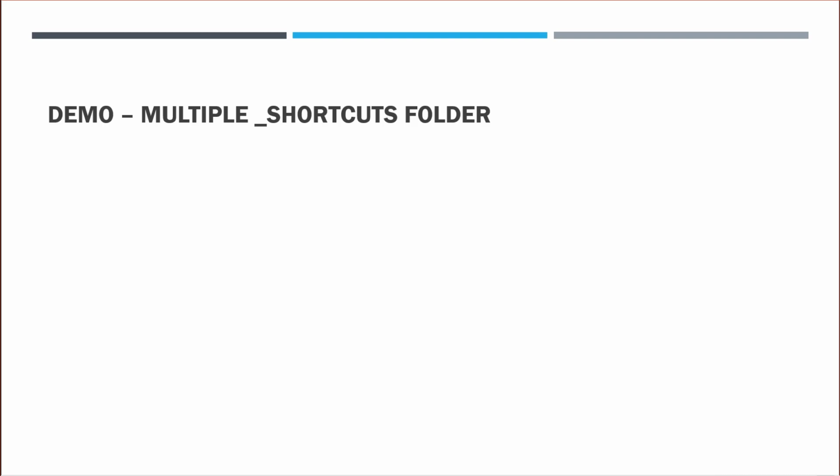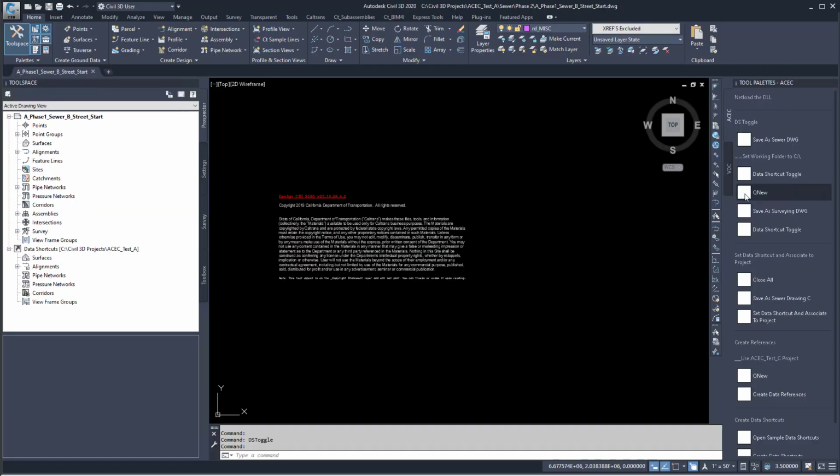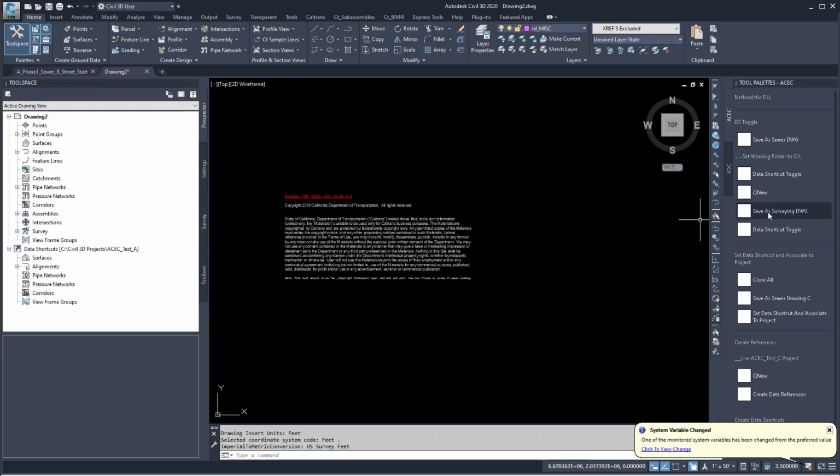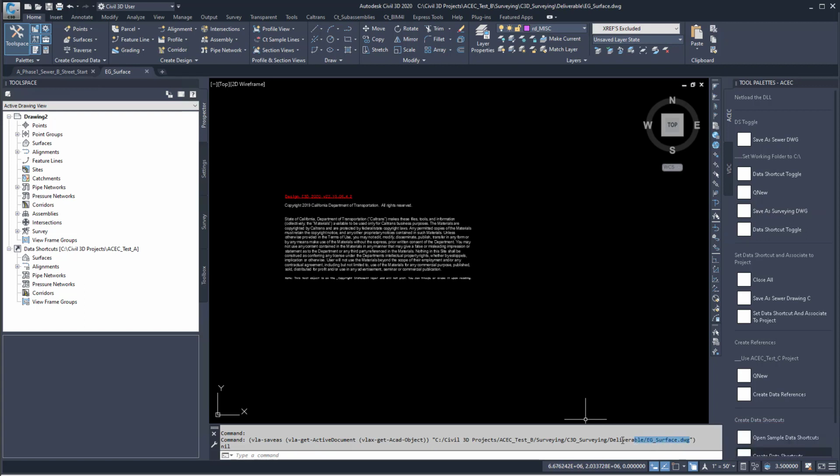I can then go back into Civil 3D and create a brand new drawing. And for this drawing, I'm going to save it as a surveying drawing. And so at the command line, I can see that it saved it as EG_surface within the surveying folder. So here I have my AEC_test that from the previous example.